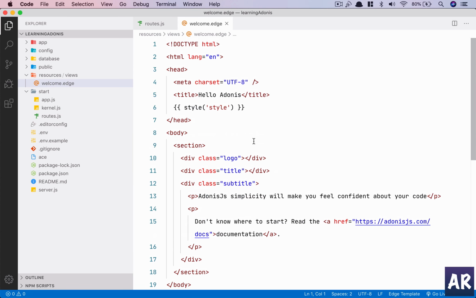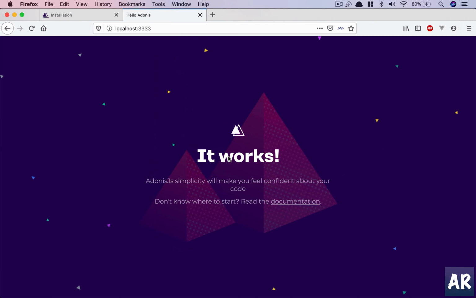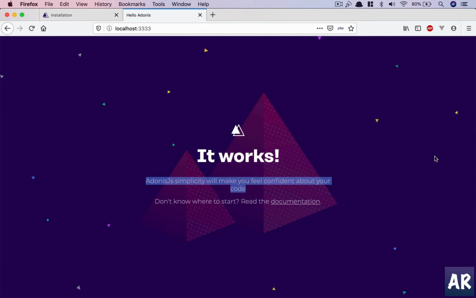So it works is something which is added. Maybe this is part of the SVG, right? Yes, this is the SVG. We can change this text. Feel confident about your code. I'll add a full stop, save, refresh, and yes.